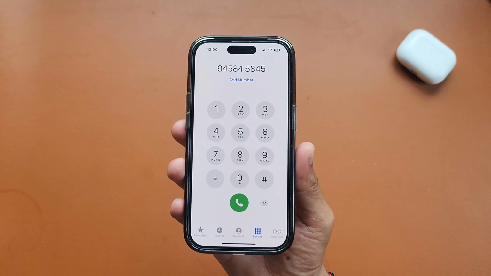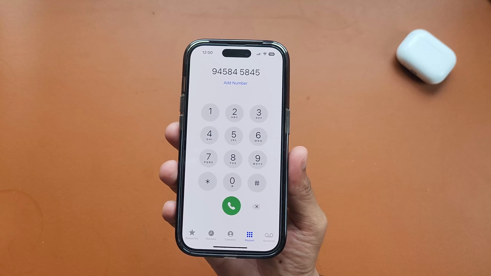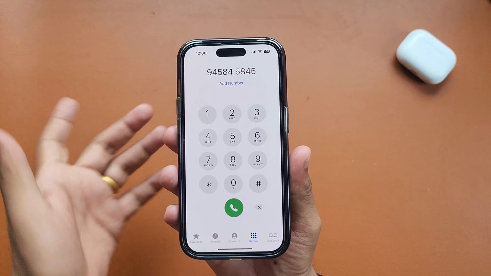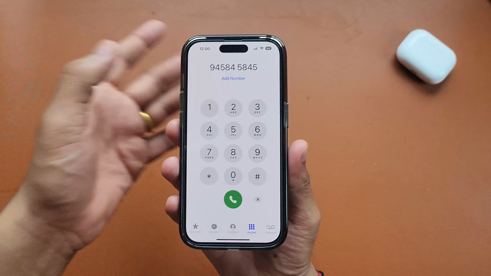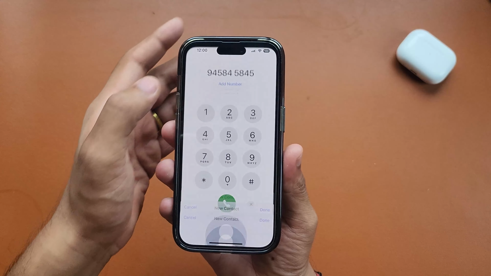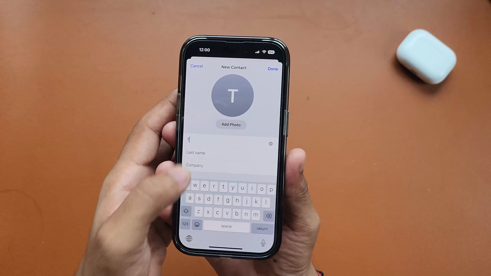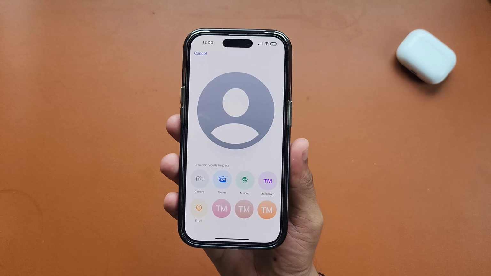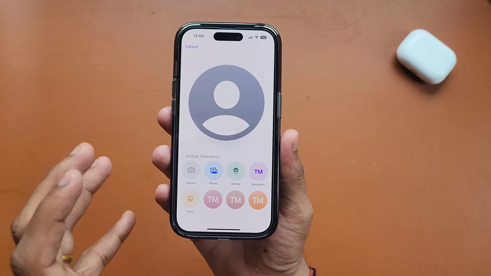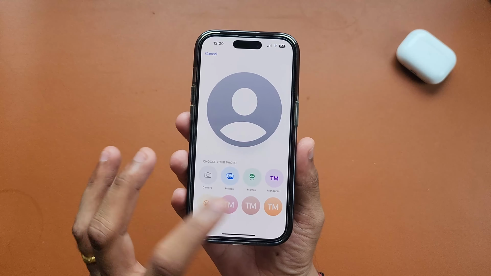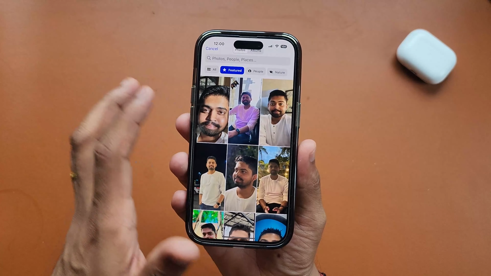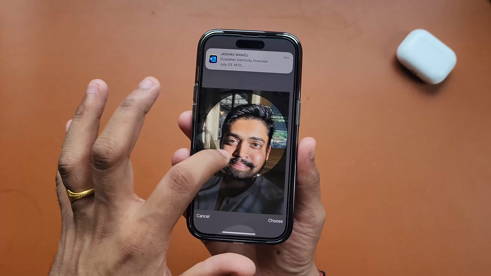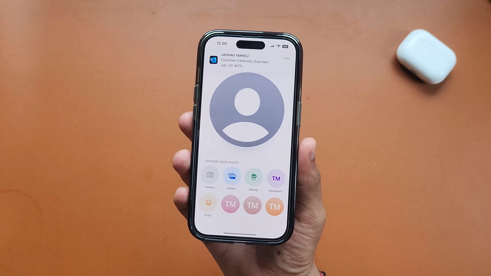I'll show you how the new contact screen will look and what options are present in there. This is just a random number that I'm tapping. I don't know, it is just a wrong number basically. So we'll create a new contact over here, and I'll give it a name, TM. When we go to add photos over here, these are the options that are available which will show on the lock screen, starting with the photos. When you go in photos and select one of the photos, let's say I've selected this photo, this is what I'll go ahead with.